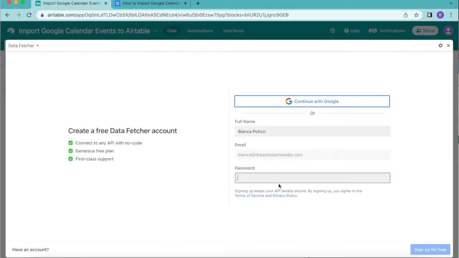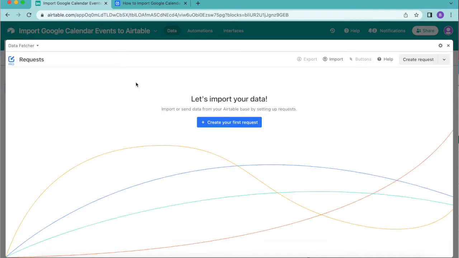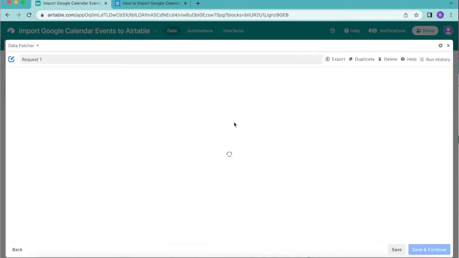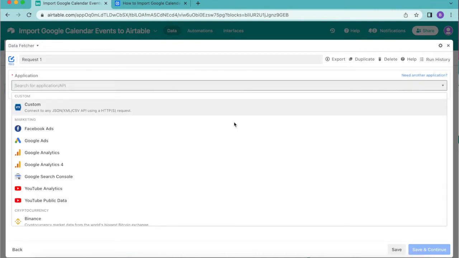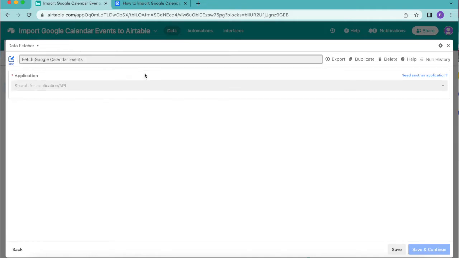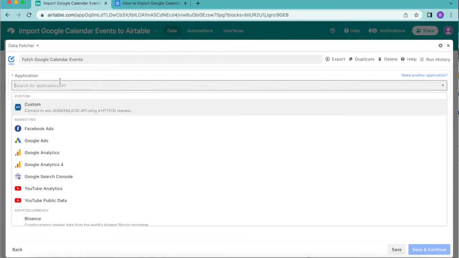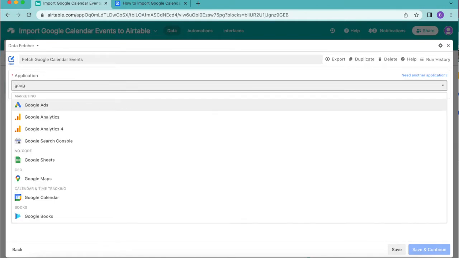Fantastic. So now you will be prompted to either create a free Data Fetcher account or you can simply continue with Google. The following page will appear, and this is where you can import your data simply by selecting the big blue button, create your first request, and we are going to title this request Fetch Google Calendar Events. So as soon as you have that filled in, you can search for the application, which we're going to search Google Calendar, nice and simple.